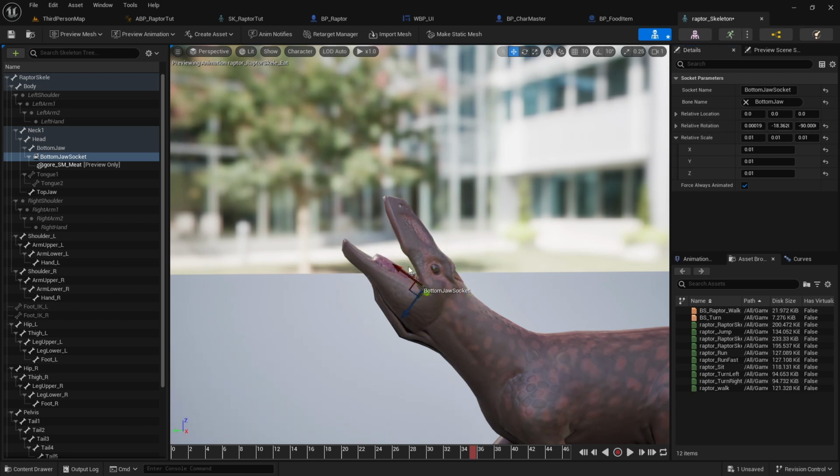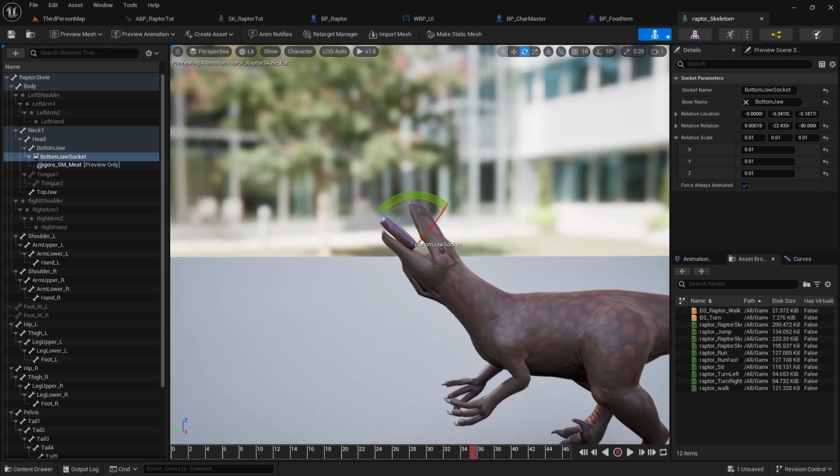If I hit W, so we hit E, it goes to rotation. If I hit, I think it's R, it goes into scale, and if I hit W, it goes into the arrows, the movement. Then pull it forward, lift it up a little bit, maybe get a little more rotation like so, and let's see how that looks.